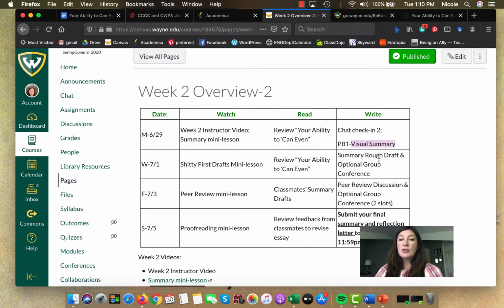Chat check in 2, summary rough draft. So you want to aim to have that written sometime by midweek, like tomorrow, Thursday-ish, because we want to be able to post our rough drafts to the peer review discussion page. And we'll talk more about that in a second because I want to walk you guys through the steps for that.